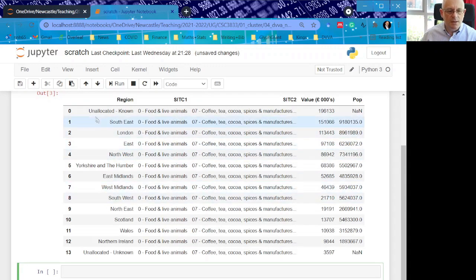So you see a number of columns here: the index column, the region, SITC1, SITC2, a value and a population, pop. The region, we've got two unallocated regions and we'll need to do something about those. We've then got different regions of the UK, including Wales, Scotland, and Northern Ireland. SITC1 is a grouping at a higher level, including food and live animals. And SITC2 is a subdivision of that. And here we've got 07, which is this one here. So we're going to use as our categorical variable the region, and as our measure in that categorical variable, the value, which is in thousands of pounds.